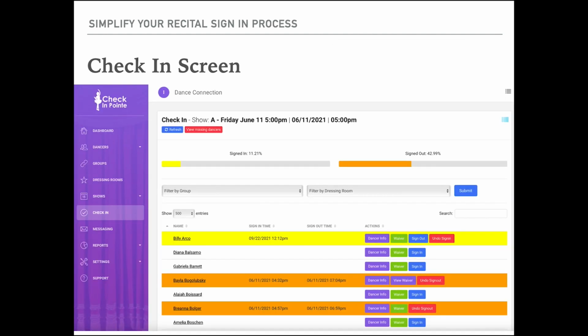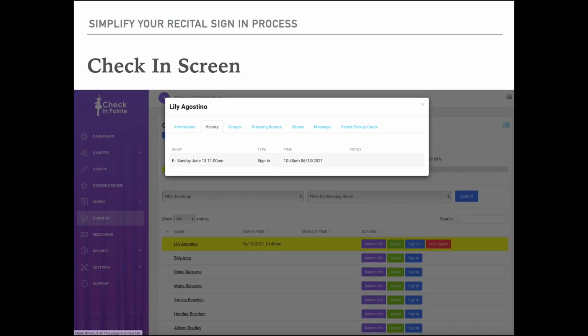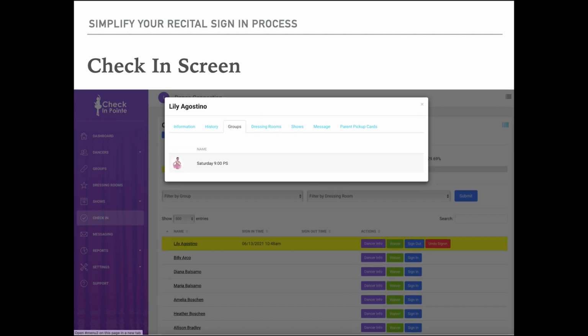Next to each dancer's name is a purple button that says Dancer Info. When clicked, it will pop up a box that will show you their information, their entire sign-in or out history, what groups they have at this show in show order with a photo of the costume.